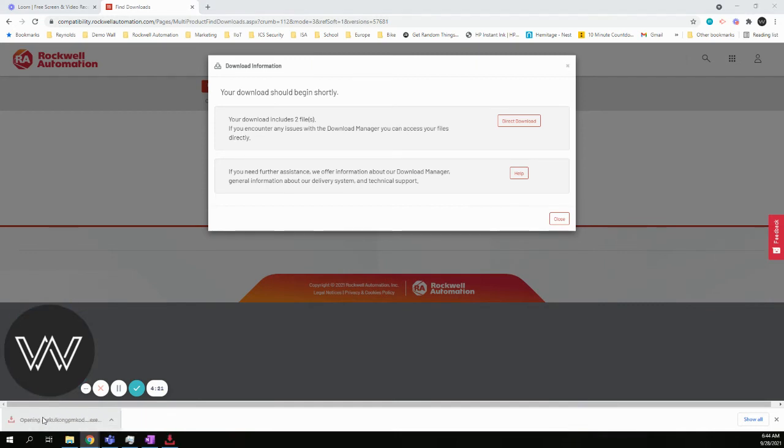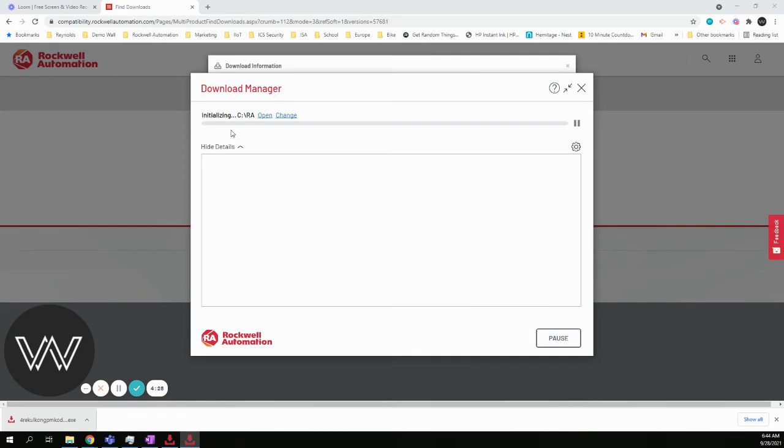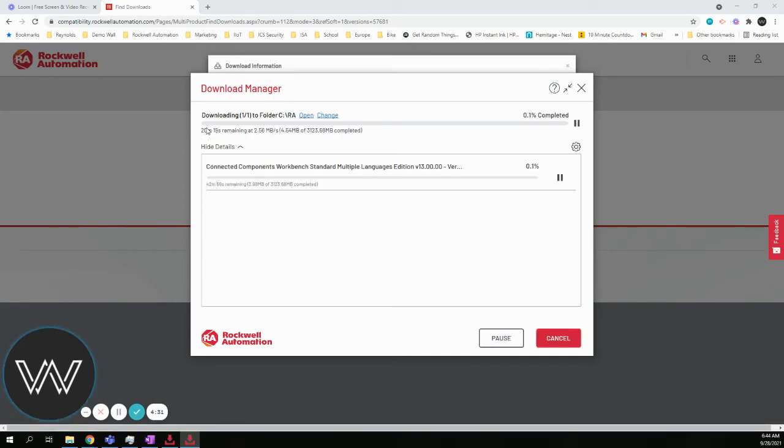So I'm going to click on that executable. It will open the download manager and start to download. The download progress bar is right here. It tells me what I'm downloading if I have multiple files, and it gives me an estimate of time. I find that this estimate is kind of all over the place, but you can see your percent complete. One other thing to note while it's downloading is that it will put the download into a default folder, typically the root C drive, and then it creates a folder called RA for Rockwell Automation. So at the root level of C, there'll be a folder called RA, and you can click on open and it'll open it up. I'm going to go ahead and pause this download.